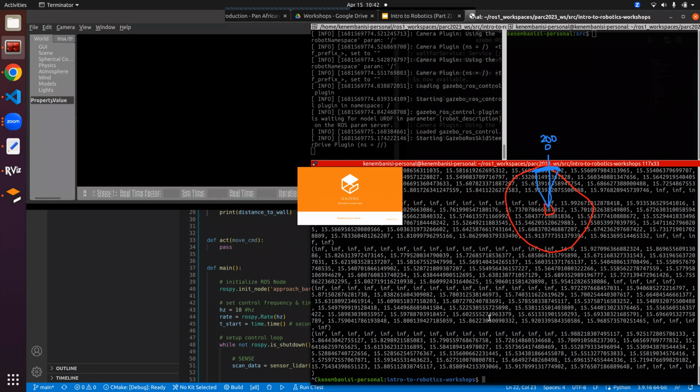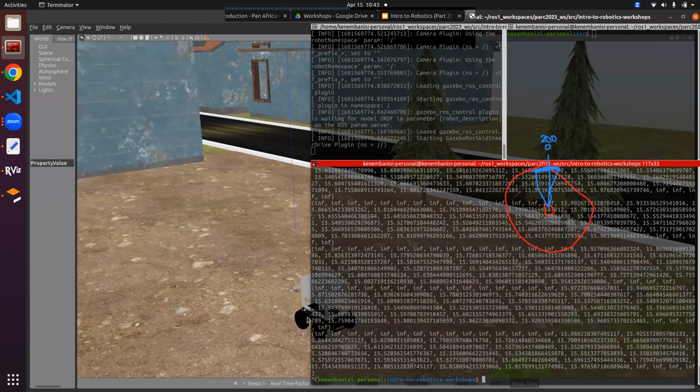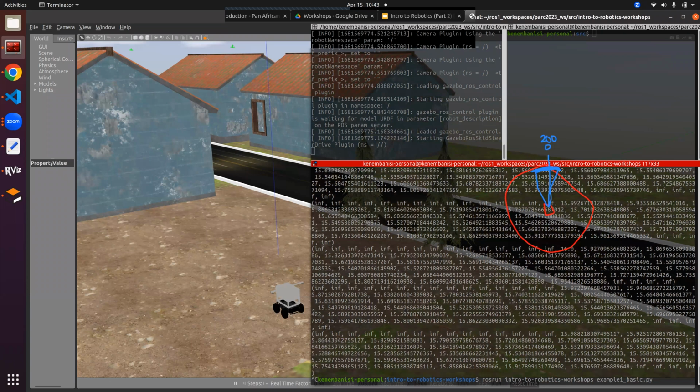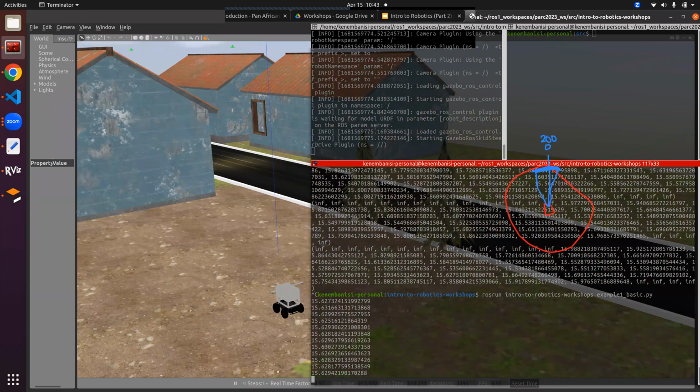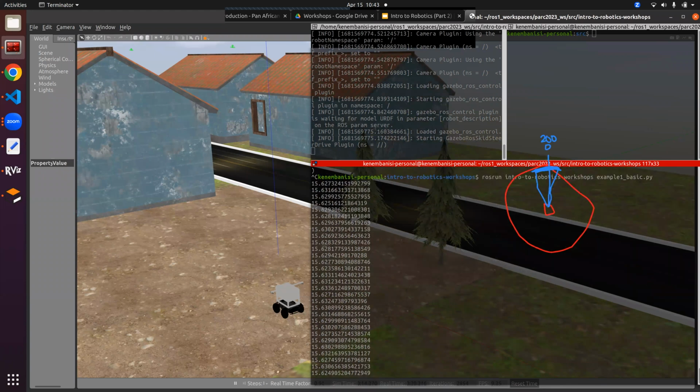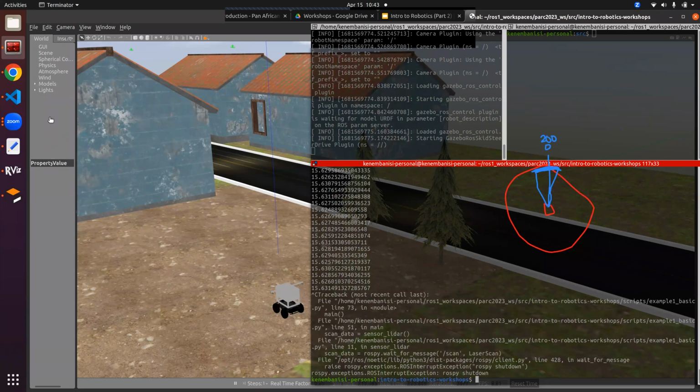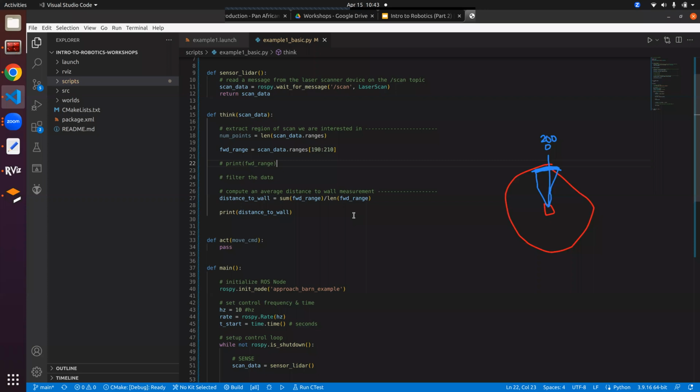It will try to print what was just written in the code, that is, the application of the formula. All right, and we should have, okay, the average value there is 15.6, which I think is reasonable. Distance to this wall. As you can see, the distance is 15.62.